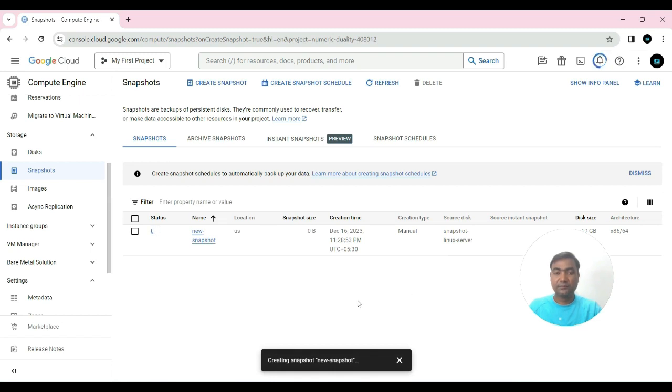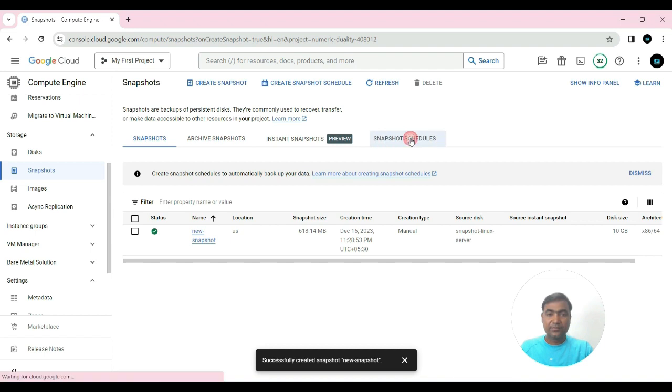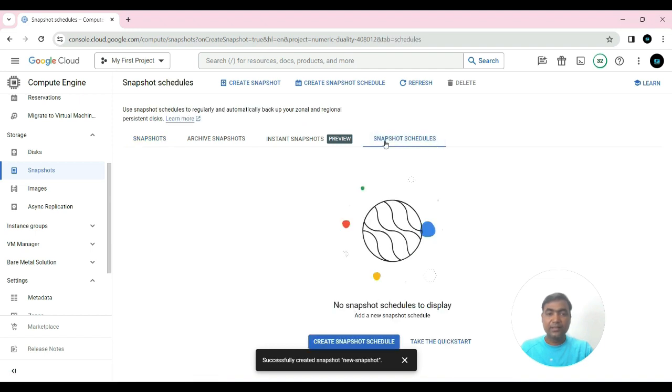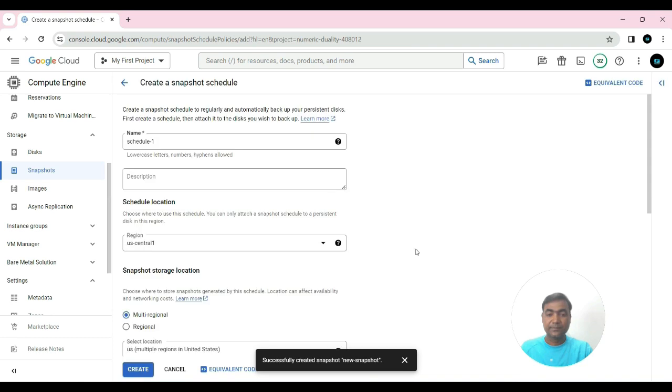As you can see here, the new snapshot is being created now. Guys, as you can see here, a new snapshot is successfully created. Now guys, if you want to schedule a snapshot here, then you can click on snapshot schedule here. Then create a snapshot schedule based on your project requirement, guys.